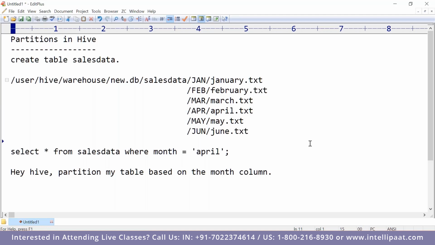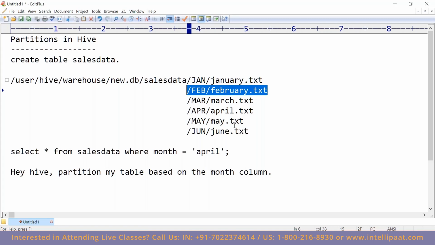So when you tell Hive, I want to create partitions based on the month column, Hive is going to pick the column from the whole data and understand how many values are there. In my example, there are 6 months of data. It is going to automatically create 6 folders: Jan, Feb, March, April, May, June. All the January data will be copied into its folder, all the February data into its folder, etc.